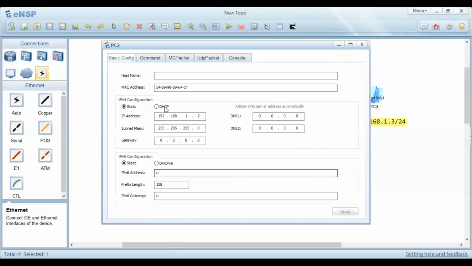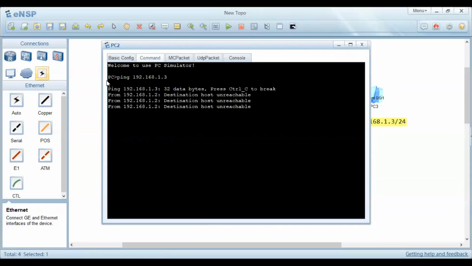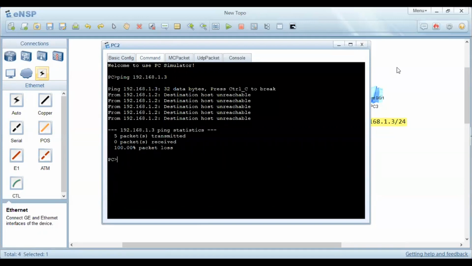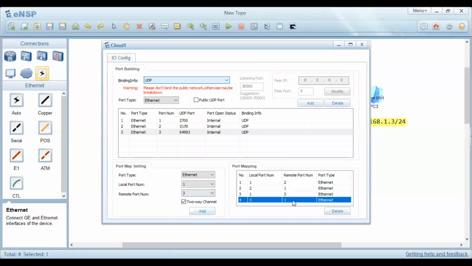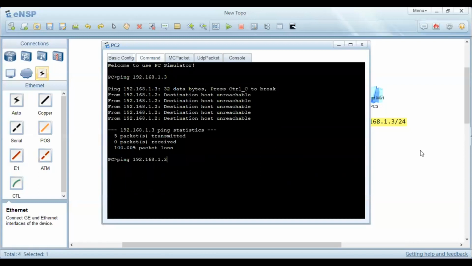But if I ping PC3 from PC2, ping 192.168.1.3, destination host unreachable, because on the cloud, I have not created a mapping between 2 and 3. To do that, I can come here on the local port, choose 3, ensure that two-way channel is checked so that both of the mappings can be created for us. Then I click add. So now that we have 2 to 3 and 3 to 2, we are now able to ping PC3 from PC2.